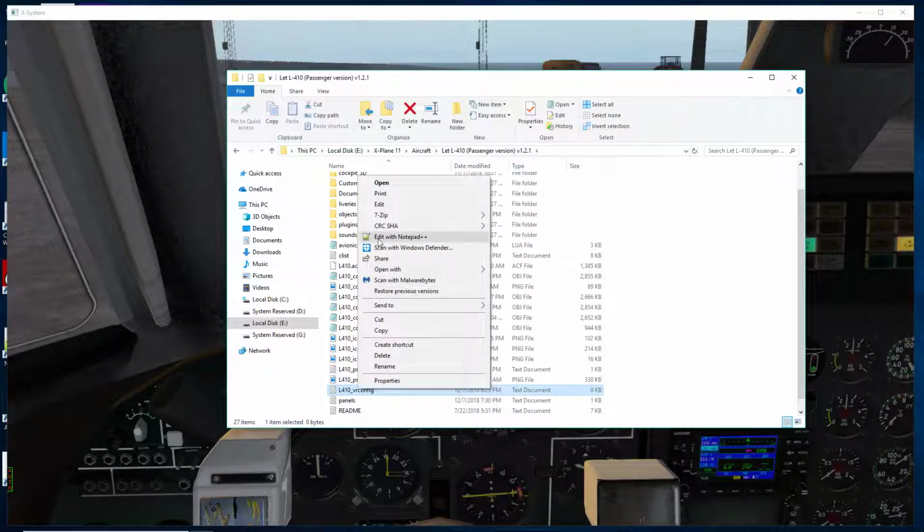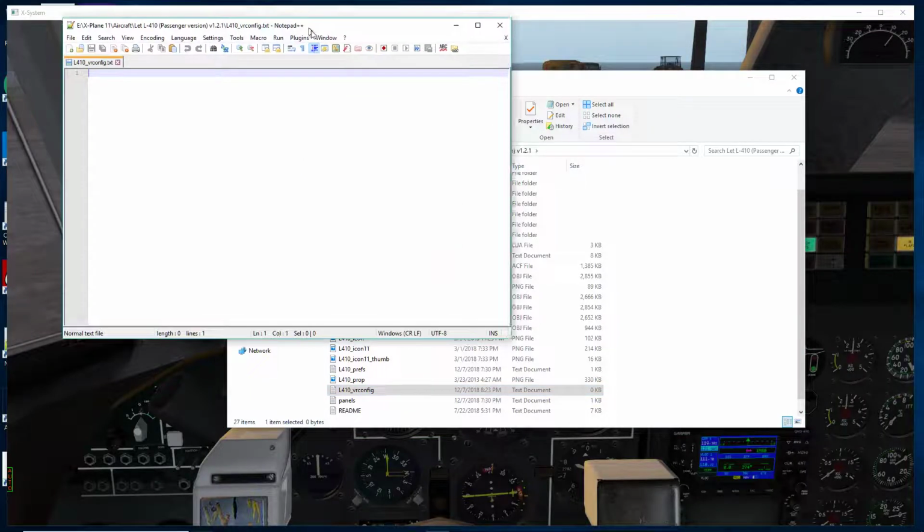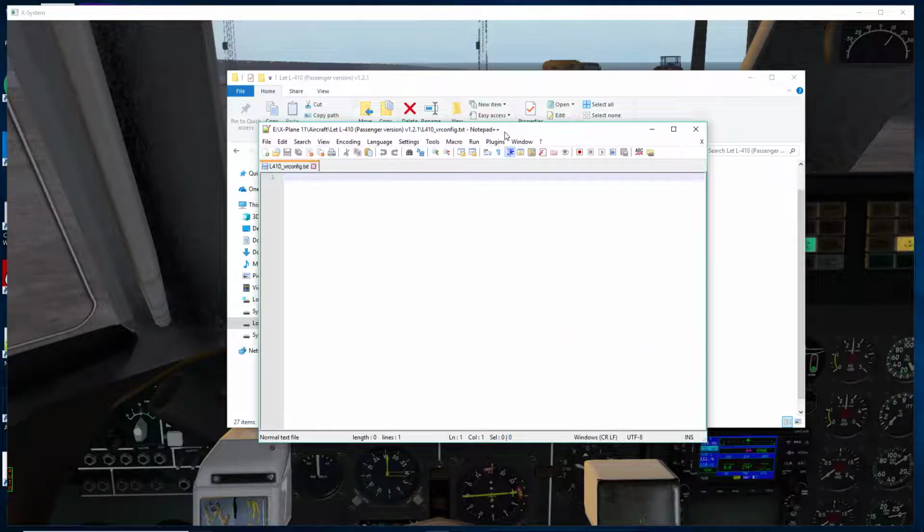Now let's open that up with Notepad++. A VR config always starts with A1100 VR config, all caps. Capital A, 1100, VR config. Now I have a valid VR config file. It doesn't have anything in it yet, but it's valid.